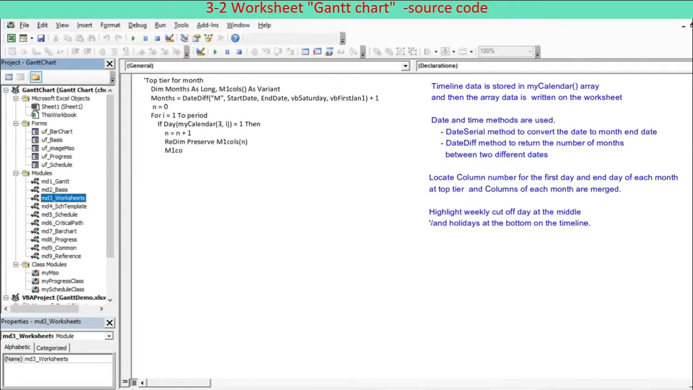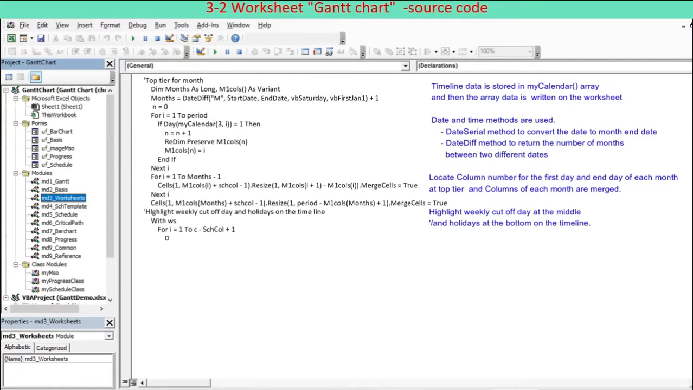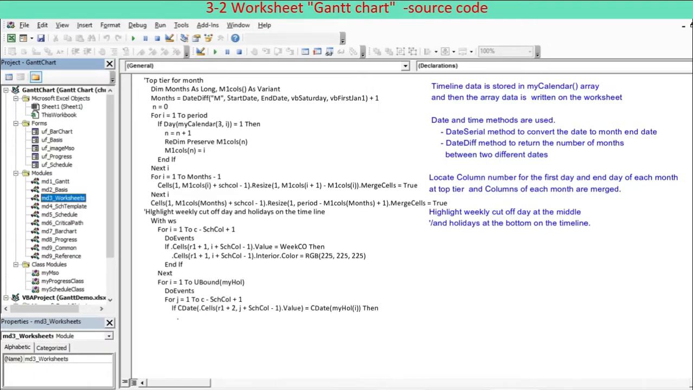Locate column number for the first day and end day of each month at top tier and columns of each month are merged. Highlight weekly cut-off day at the middle and holidays at the bottom on the timeline.